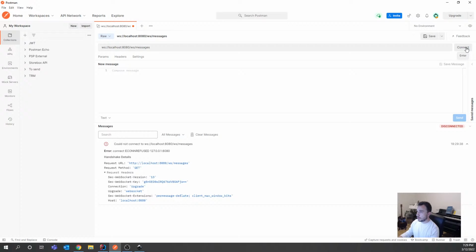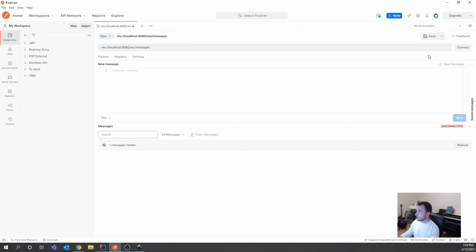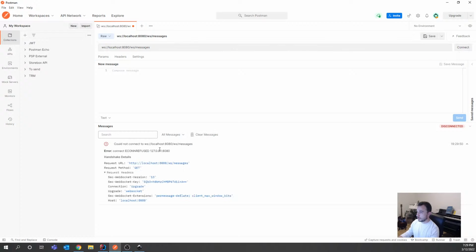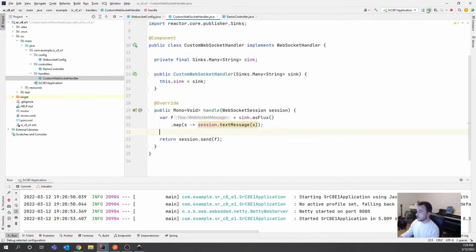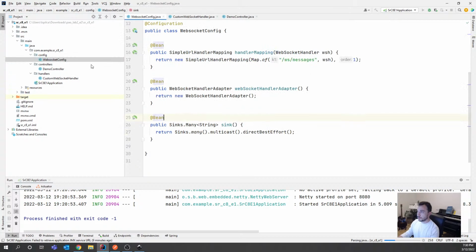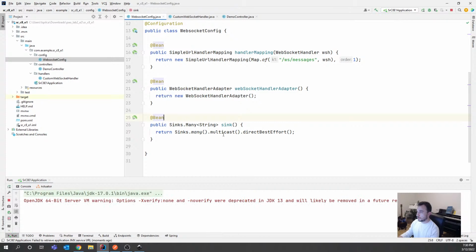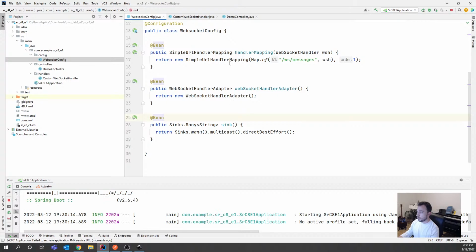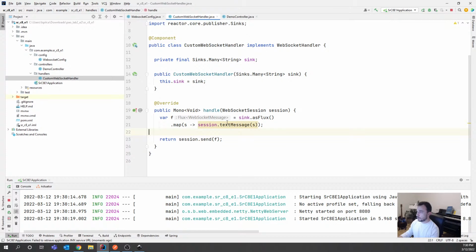Connecting. So I have no idea why it doesn't work for me today. It says connection refused. And it's something that I'm doing wrong, but I'm not sure why. Let me try restart it. WS messages didn't change. This seems to be fine as well.